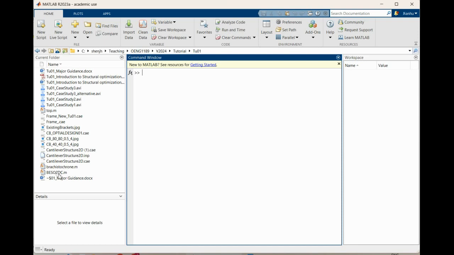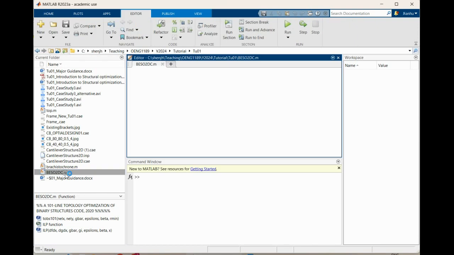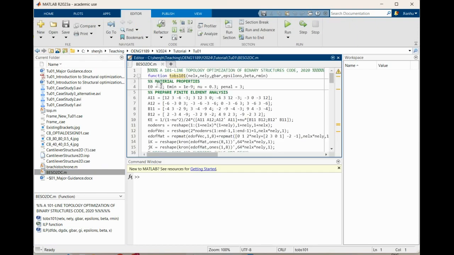So what we want to find is this file, BSO2DC.m. If you haven't got this file, please download it from Canvas under Tutorial 1 learning materials. You can find this file, and then if you double click this one, we'll enter into, you see, directly switch from Home to the Editor.